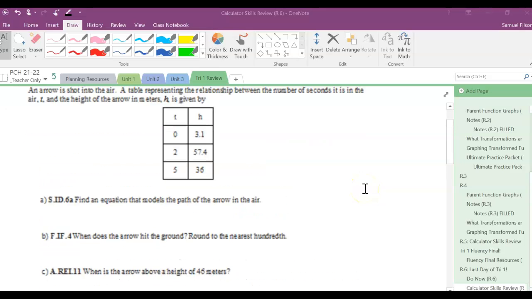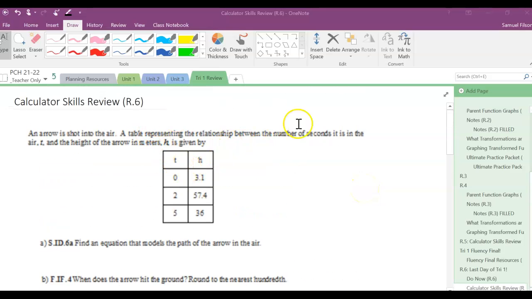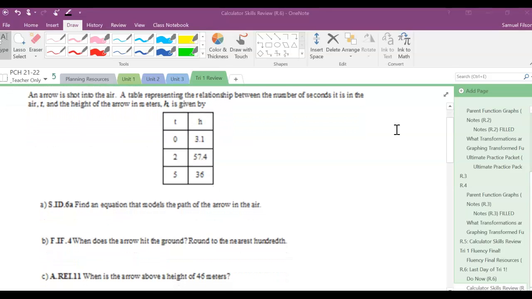Hey PCH, let's go through an example together that really wants us to show off some of our calculator skills. When we're looking at the context of the problem, we see an arrow shot into the air, and we have been given a table with some values of t that represents the time that the arrow's been in the air, as well as values for the height of the arrow at each of those given times.